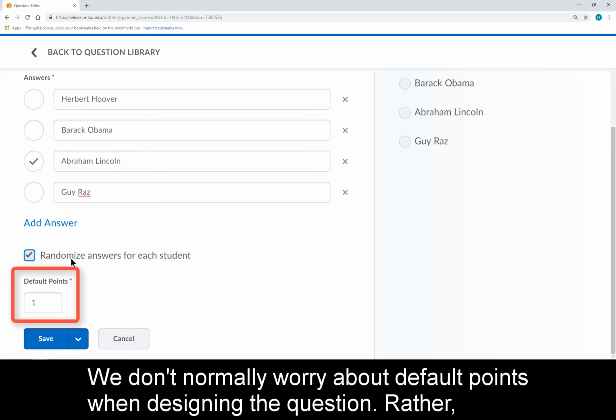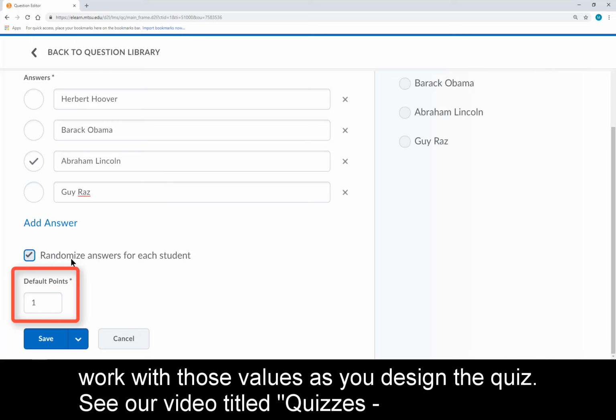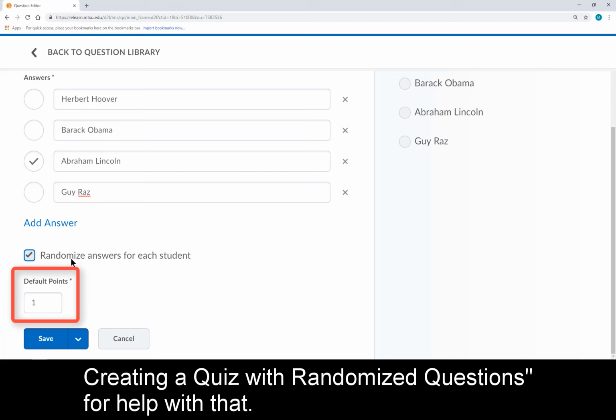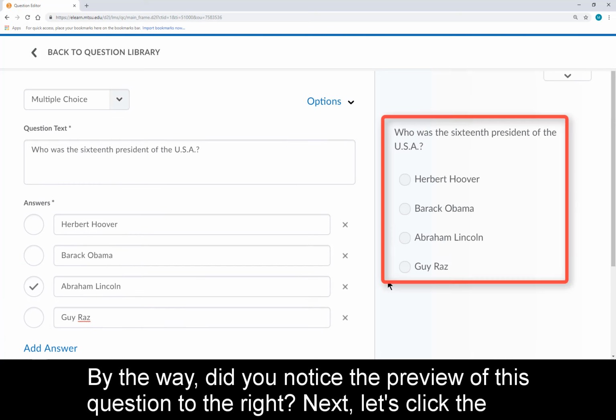We don't normally worry about default points when designing the question. Rather, work with those values as you design the quiz. See our video titled Quizzes, Creating a Quiz with Randomized Questions for help with that. By the way, did you notice the preview of this question to the right?